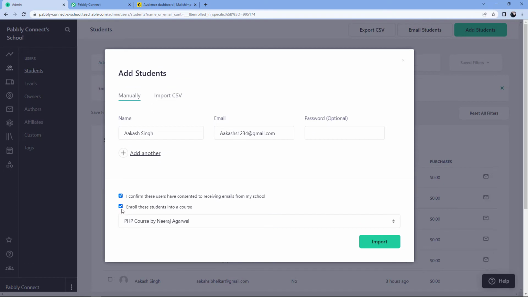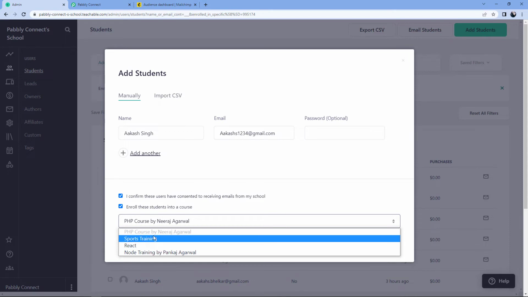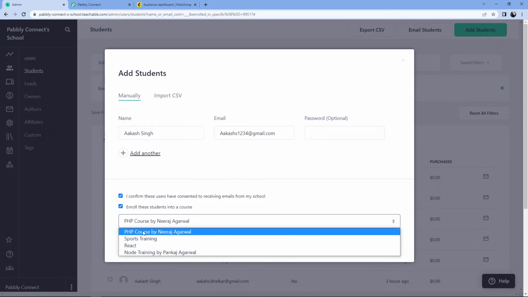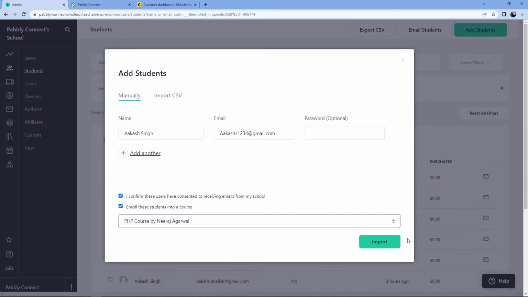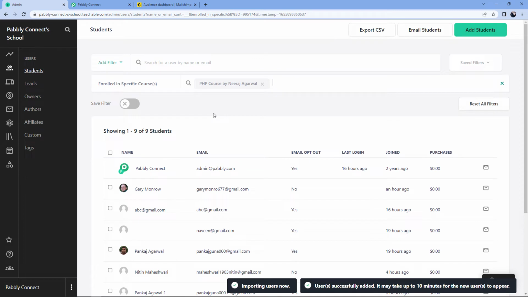The second checkbox says enroll the student into a course. So it is asking us whether we want to enroll the student in a particular course or not. So yes, we want to enroll the student, and in the drop down below after selecting this box, we can see the list of all the courses available on our Teachable account over here. So out of all these courses, we have to select a course. So I'll select PHP course and then click on import. Now as we click on import, this student is automatically enrolled in my Teachable course.